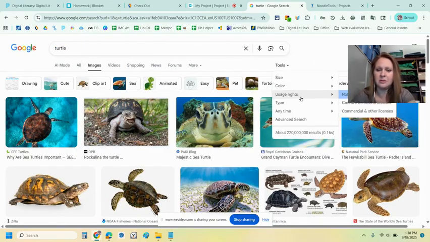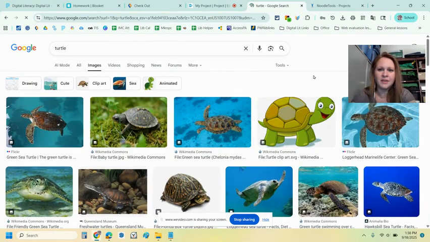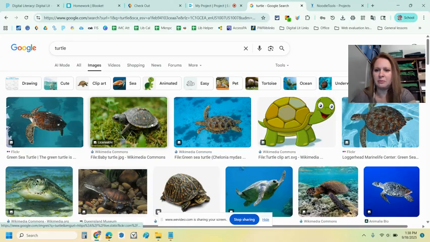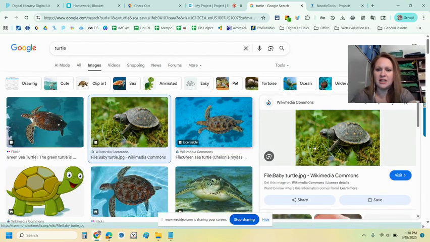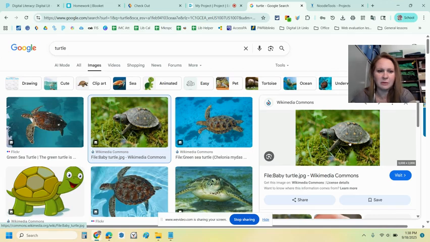So we're going to click on Tools and then Usage Rights and then Creative Commons licenses. Now, these pictures are a better bet, but we still need to check and make sure that these pictures are going to work for our Creative Commons or public domain picture. So I'm going to click on this one because I know that Wikimedia Commons is a pretty good place to find this sort of picture, and I like this baby turtle.